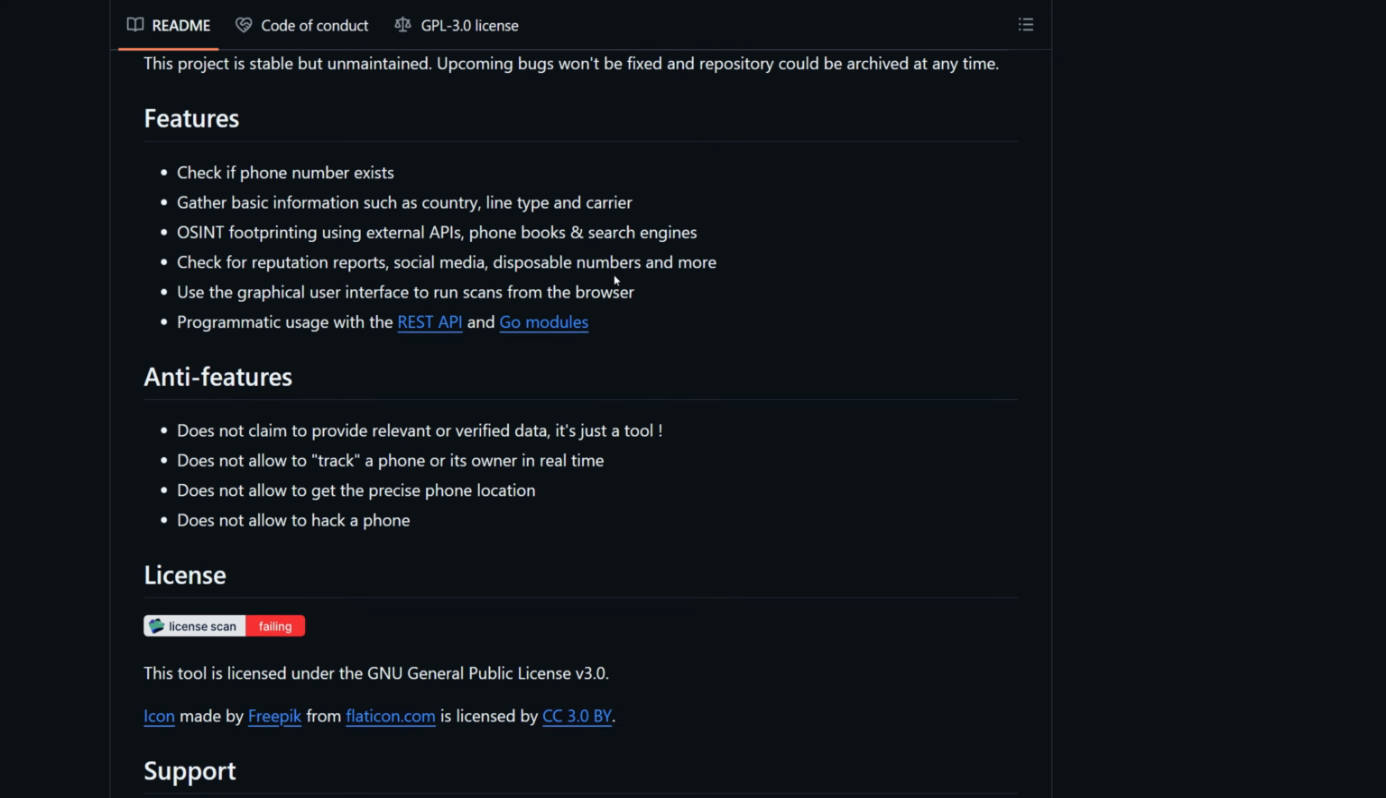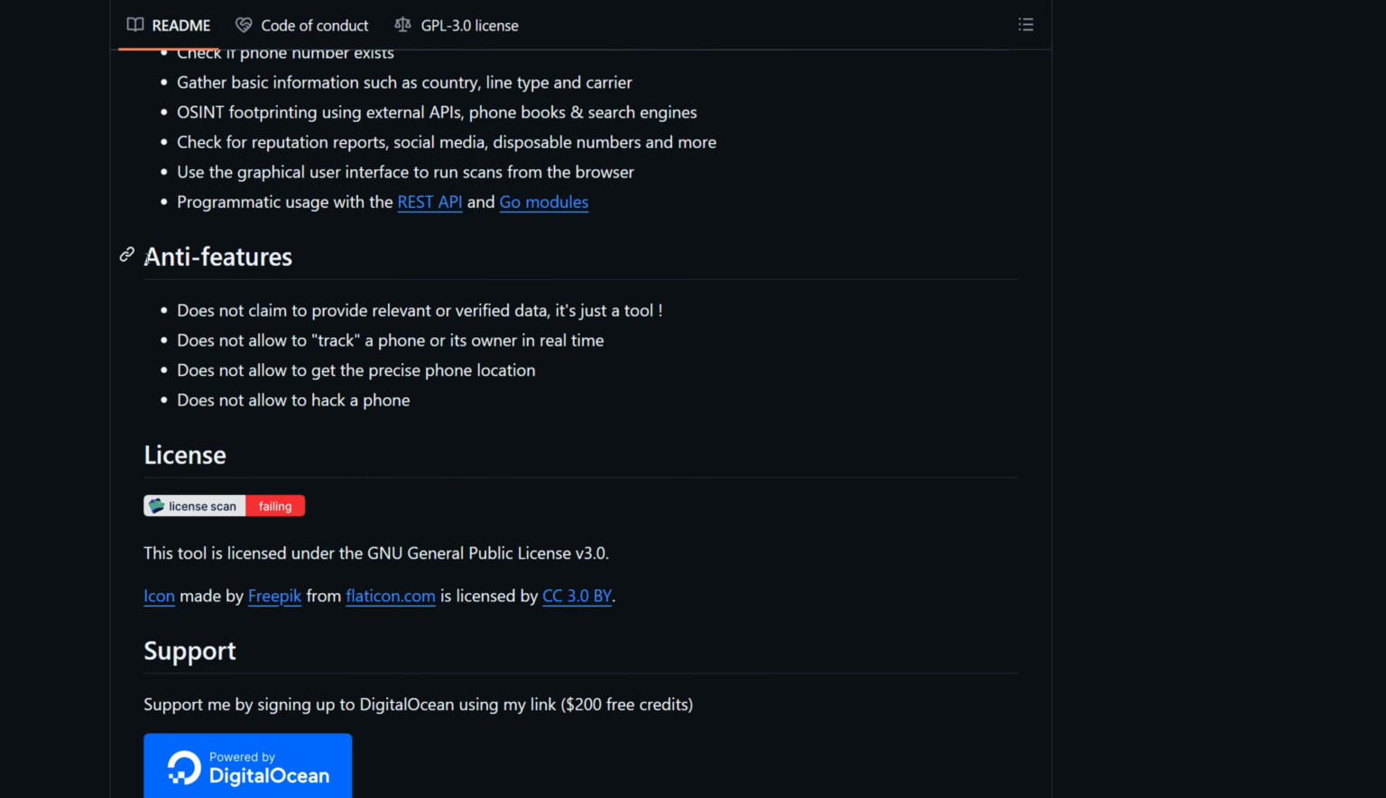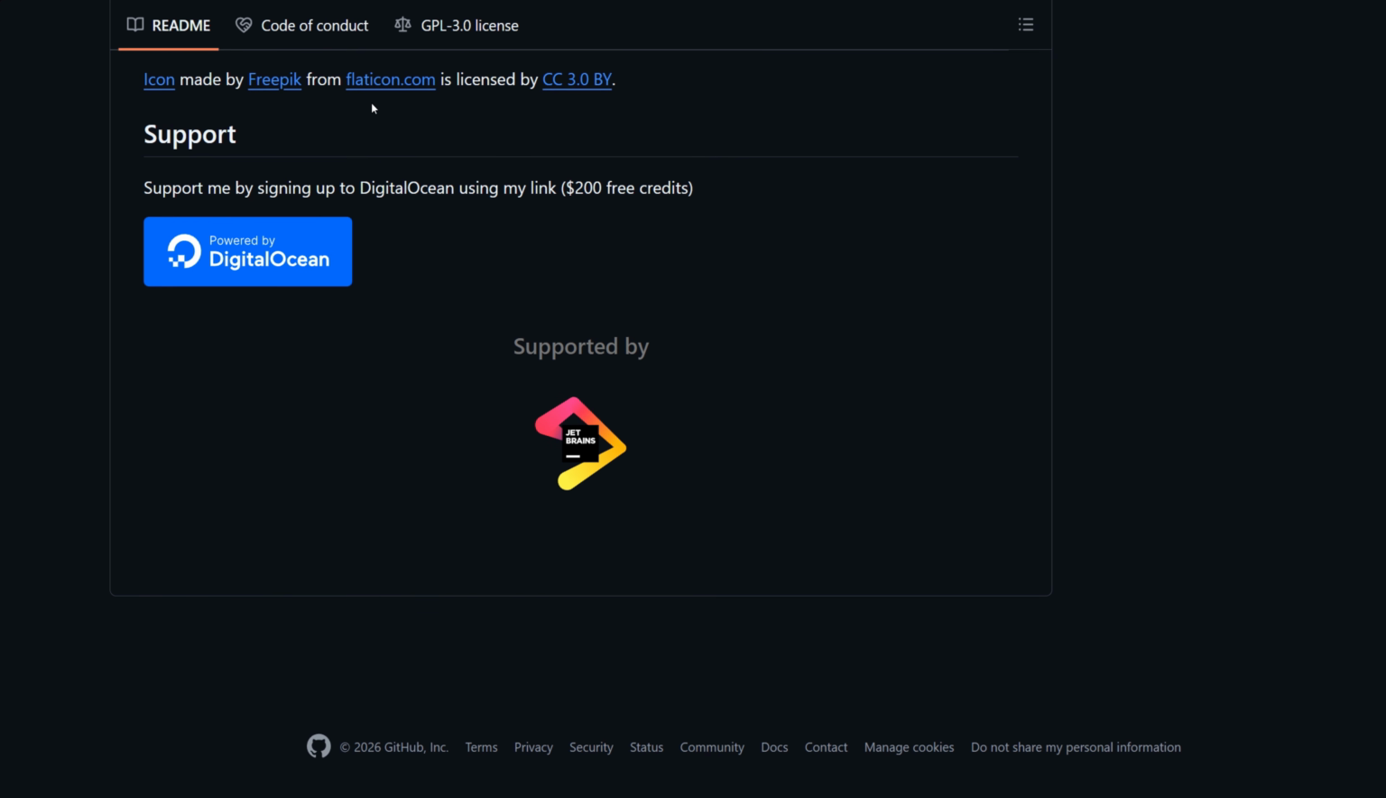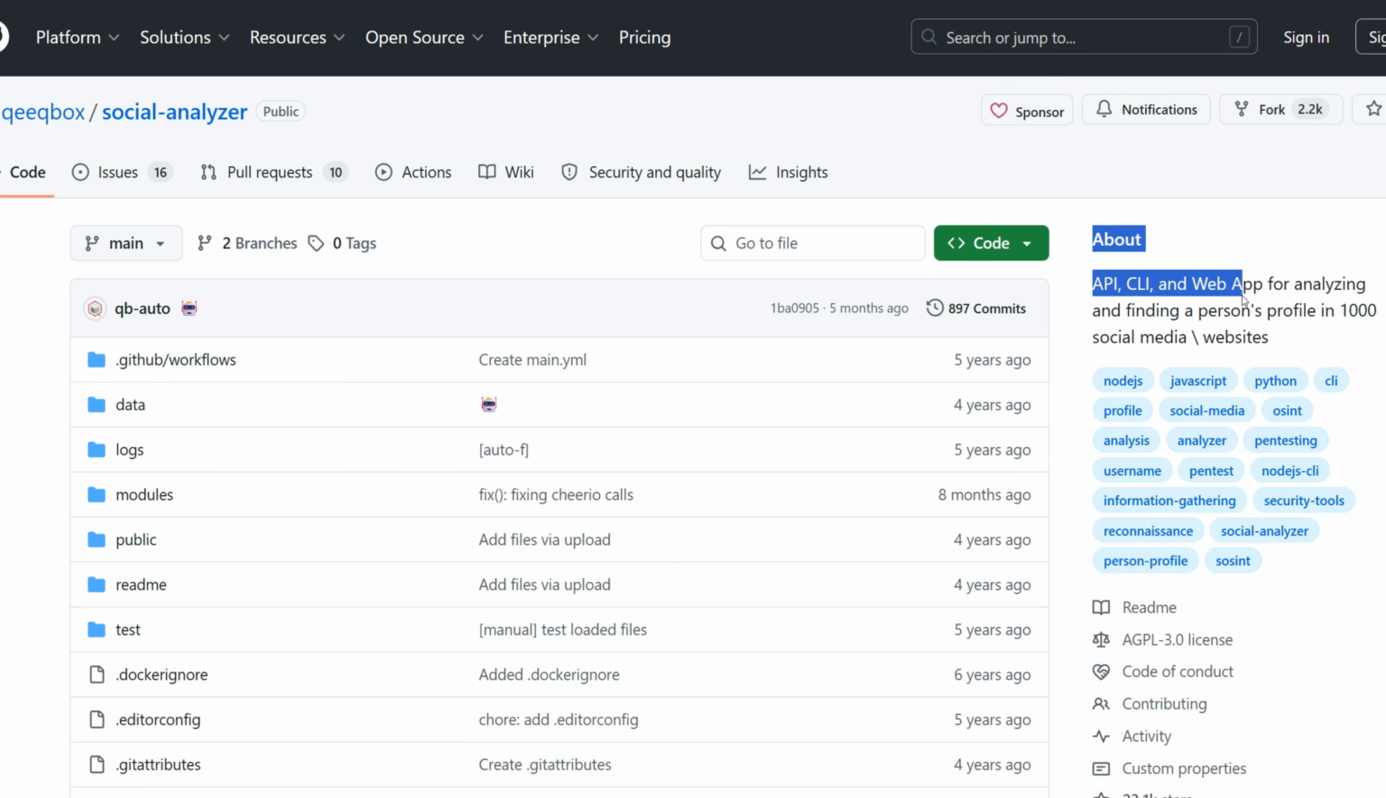PhoneInfoga is open source, actively maintained, and well documented. There's both a command line version and a web UI if you prefer working in a browser. The honest caveat: depth of results is inconsistent. Numbers from some countries and carriers surface a lot. Others surface almost nothing. Don't expect the same result every time, but when it hits, it's worth having in the workflow. Tool 5, Social Analyzer.